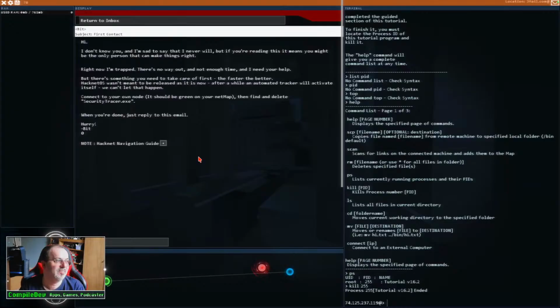But there's something you need to take care of first. The faster the better. Hacknet OS wasn't meant to be released as it is now. After a while, an automated tracker will activate itself. We can't let that happen. But we can. Connect to your own node.